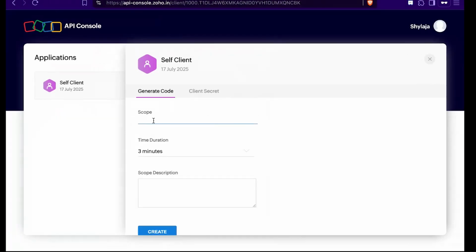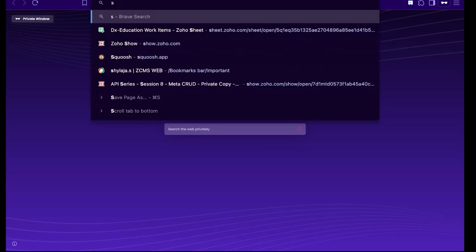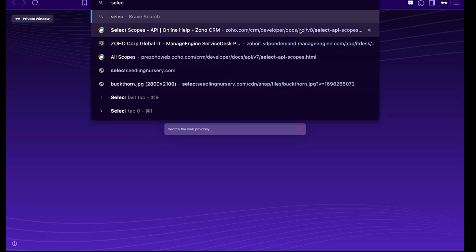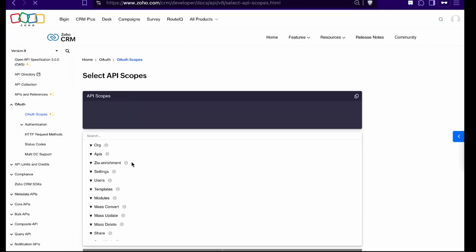As many of you know, all tokens are scoped. For example, if my app wants to access or read only contacts data from Zoho CRM, then I have to get scope only to perform that operation. So my scope essentially would be ZohoCRM.modules.contacts.read. In our official API documentation, we have a page called OAuth scopes.